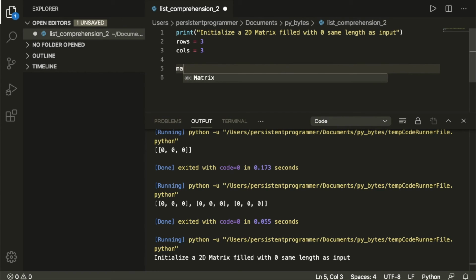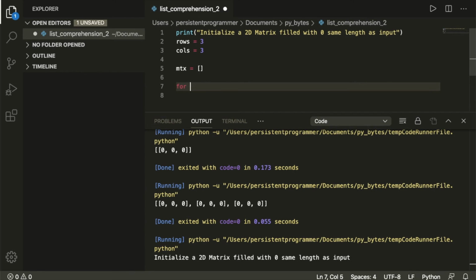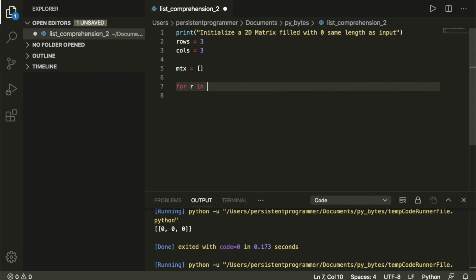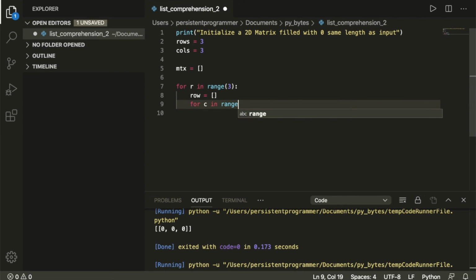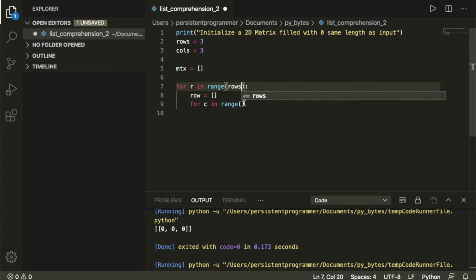So I will say mtx equals and initialize that to a blank list, and then what I'm going to do is I will say for r in range, and we want three rows, so in range three, and I'm going to initialize a row list here. So for each row, I will say for c in range, actually I should put rows here, so range rows and range cols.